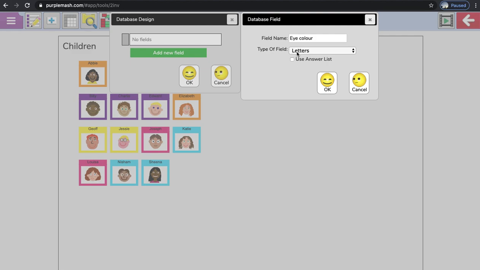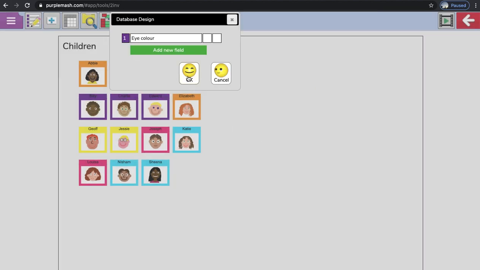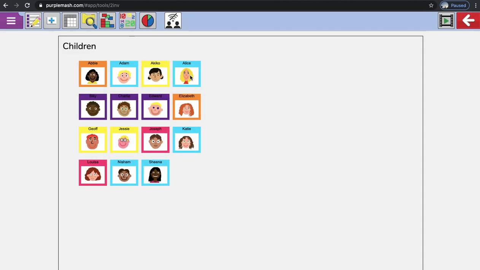The type of field just means the information that you're going to put in. So is it going to be numbers or is it going to be letters? Now, if you think about eye colour, it's going to be a word, isn't it? It's going to be blue or brown or grey or green. You're not going to have an eye colour 6, for example. So we're going to keep it as letters. And I'm going to press OK. And I'm going to press OK again.